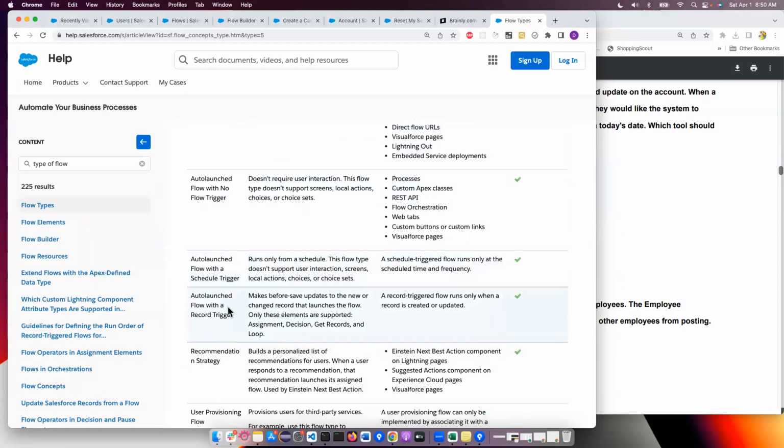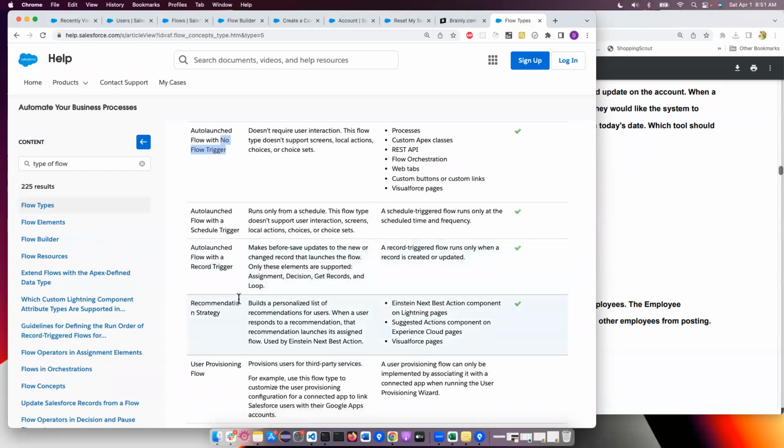Auto launch flow with a record trigger makes before save updates on to the new or changed record that launches the flow. So this is like, when I create a record, and if the field specified in the flow is changed, and when I click on save, it triggers a flow, auto launches the flow.